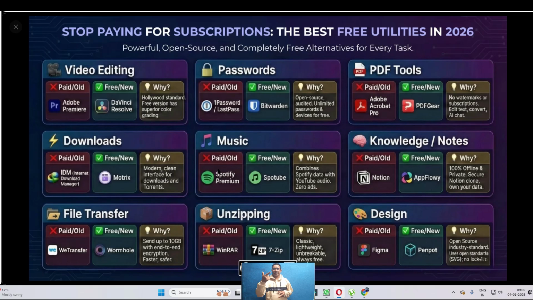For file transfer, WeTransfer is the paid version. The new version is Wormhole. Send up to 10 GB with end-to-end encryption in a fast, safe mode. It is very useful for file transfer. For unzipping files, WinRAR is the paid version. 7-Zip is the free version: classic, lightweight, unbreakable, always free.